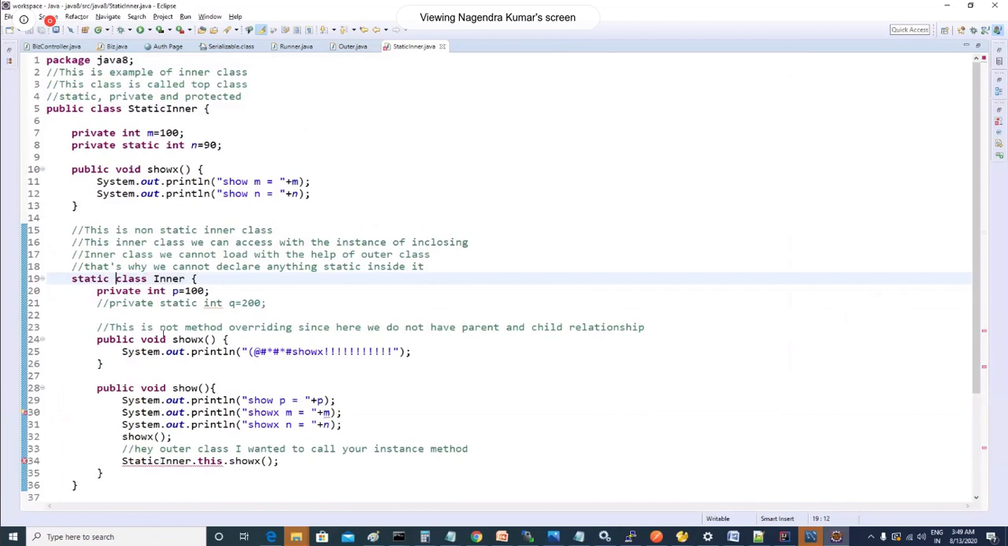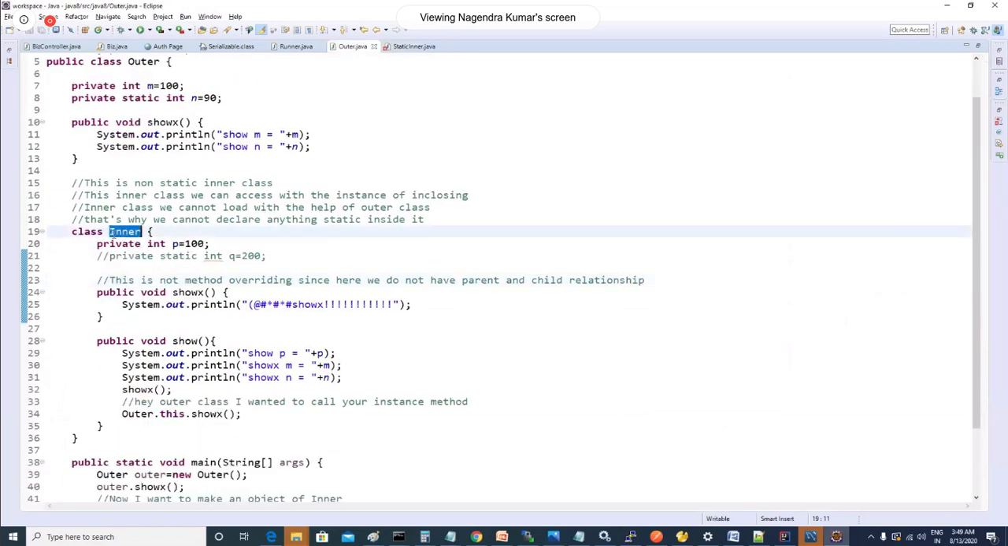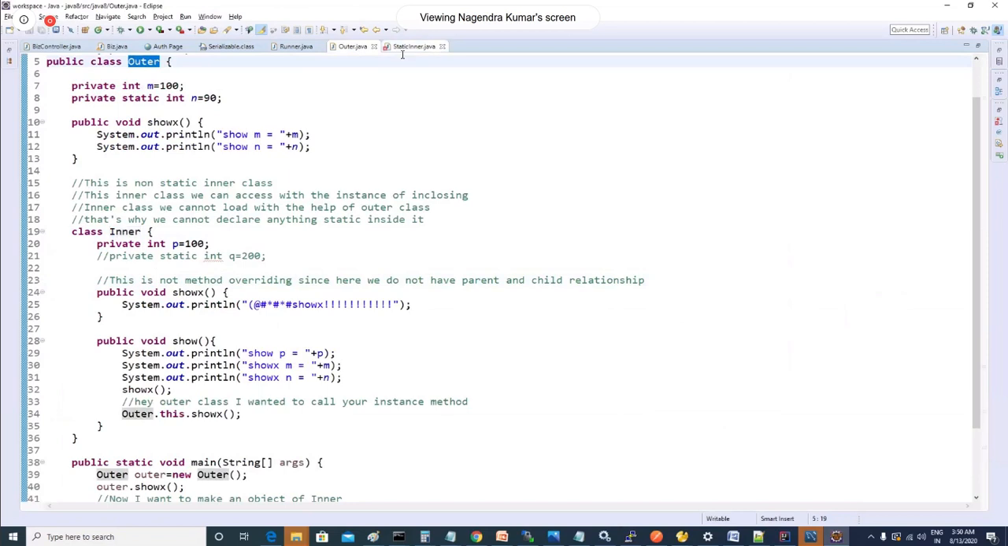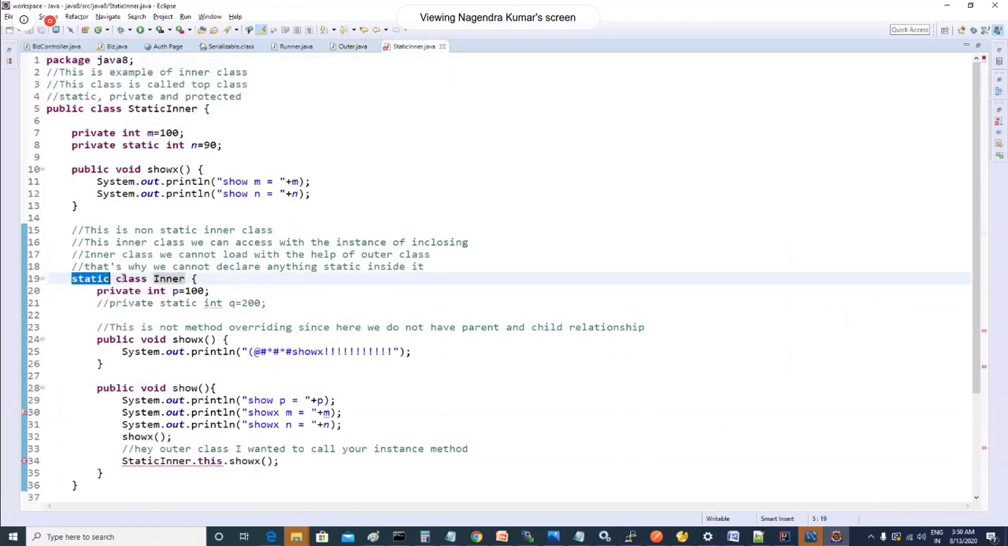Like what is the change? Let me tell you. This class was earlier a non-static class. Now it has become static. So what rule do we have? In order to make an object of a static inner class, we don't need an object of the outer class. In the previous example, if you wanted to make an object of the inner class, you had to make an object of the outer class first. But if it is a static inner class, then there is no need to make an object of the outer class.